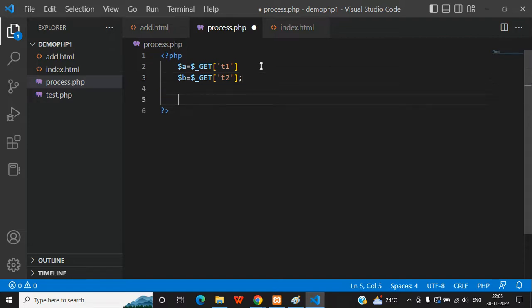Now you do the process. $c is equal to $a plus $b. I think the semicolon is missing. $b is a semicolon. Okay. Now what do you want to do? You want to send the result. You can send the result.